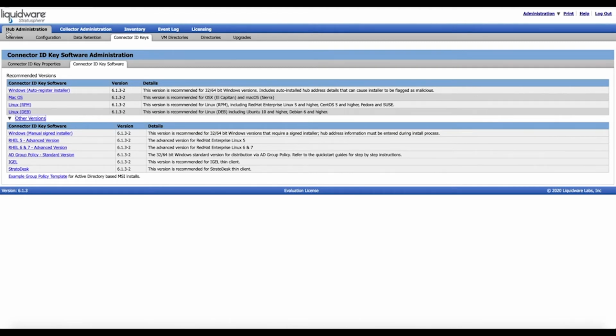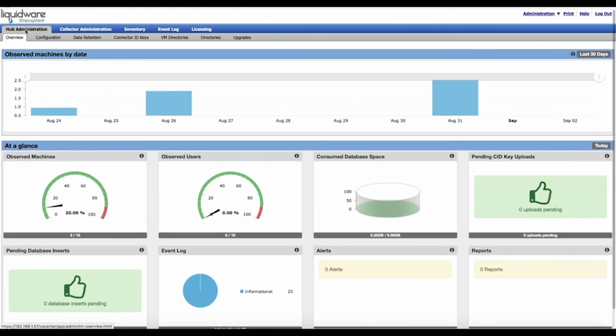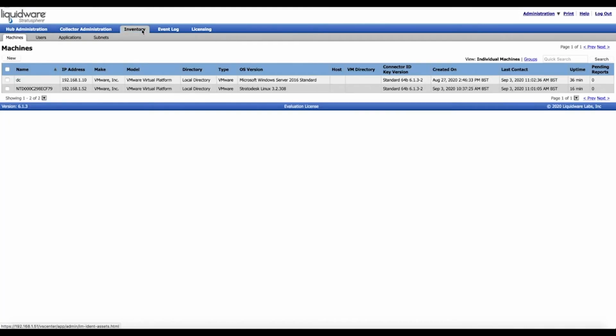We can now just return to the hub administration. Depending on how you've set your environment up and the reporting intervals really just determines how quickly the machines will start feeding back to the Liquidware Hub. But here we can see that I've now got 2 machines connected. And if I go to Inventory, we can also see that in addition to my domain controller, I've also got my NoTouch endpoint with it installed.